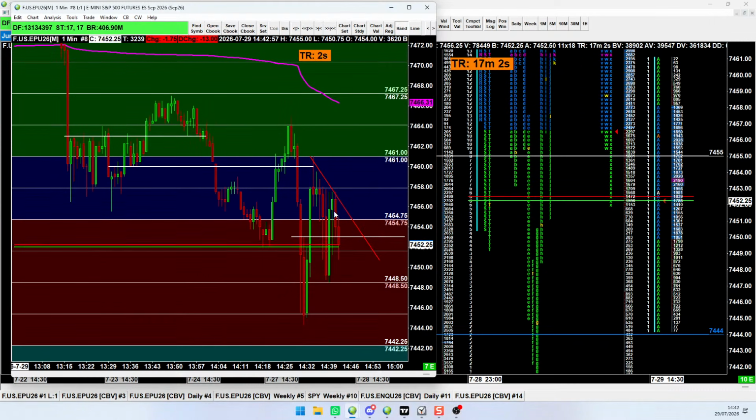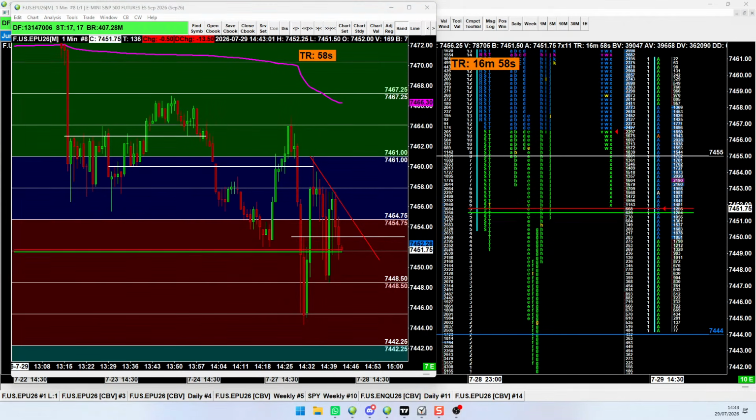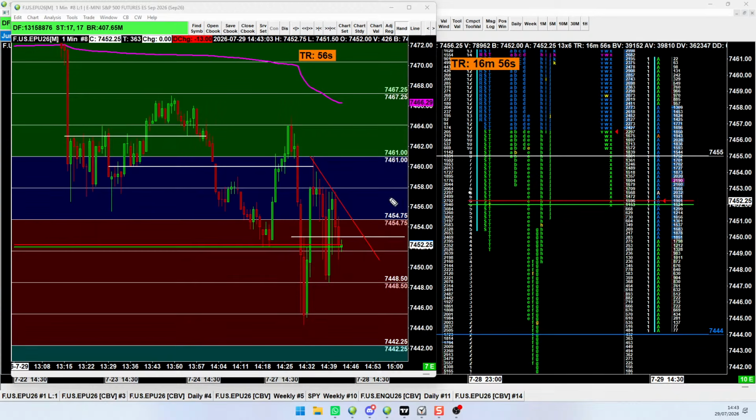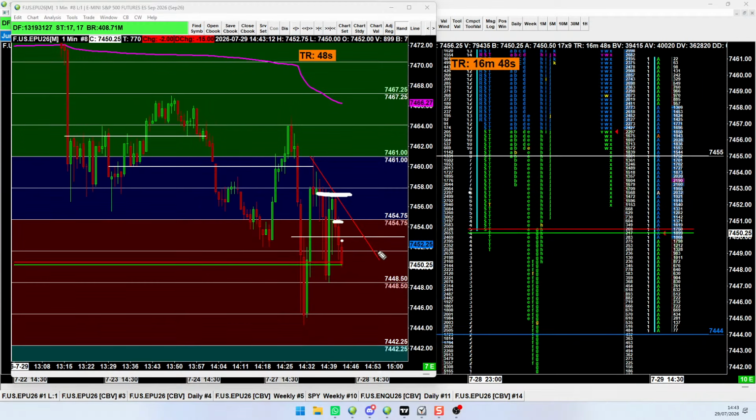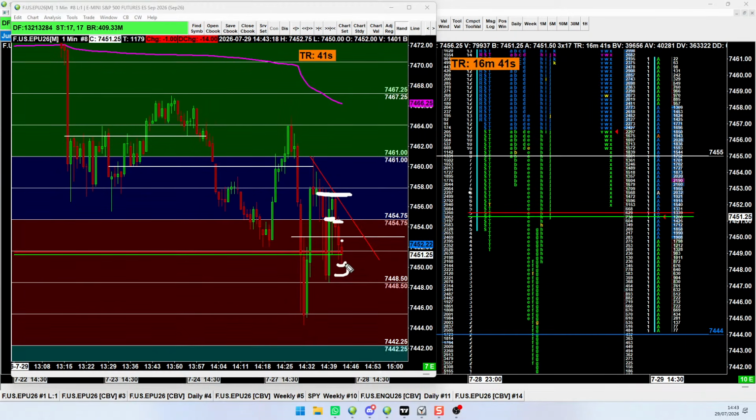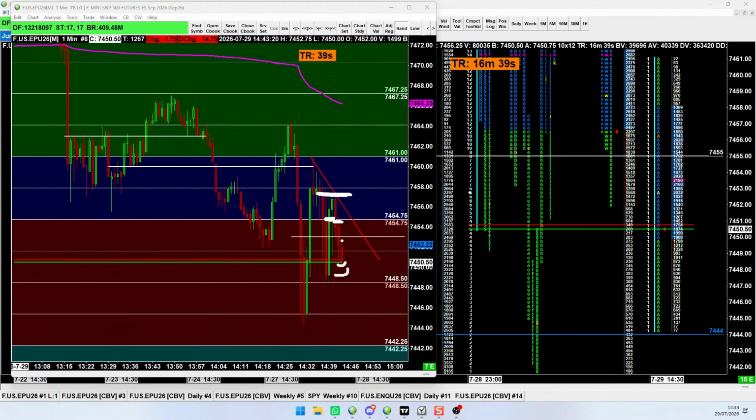Like if you're short, I would be using this as your stop. If you're short here, I would be using that 57 as your stop. If you're short under here, I would use 54 as a stop, 55, I'm sorry. And I'd put some bids down here. I'd be a buyer down here just to make sure that you get product.